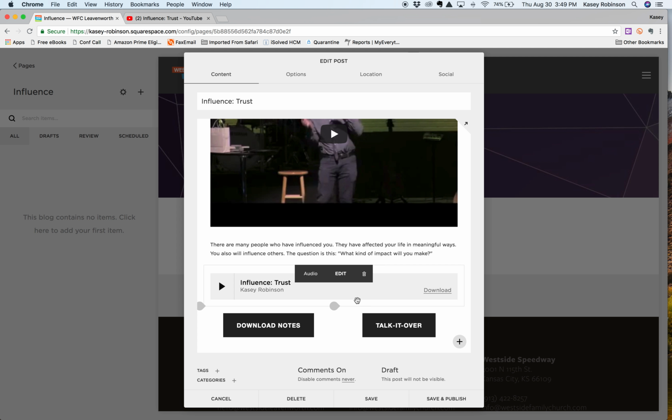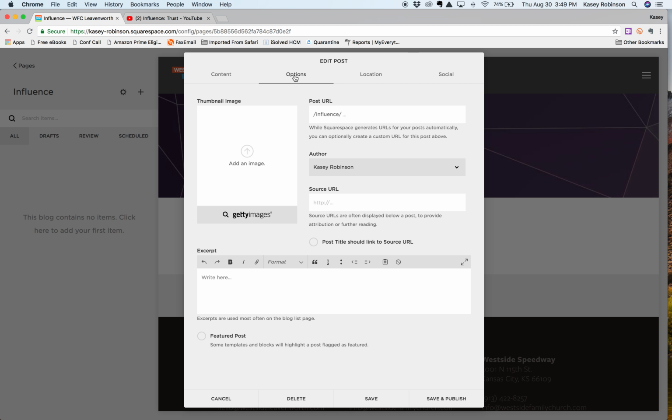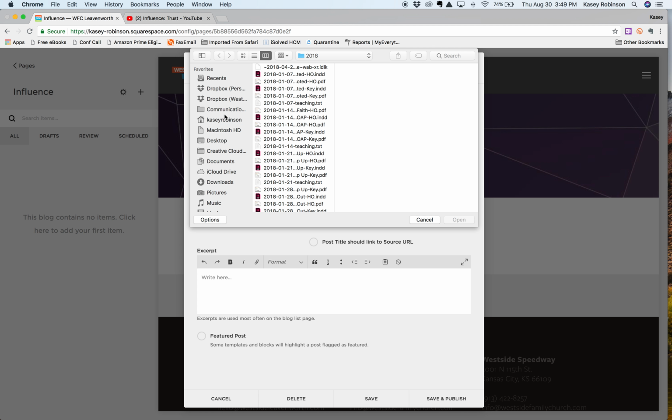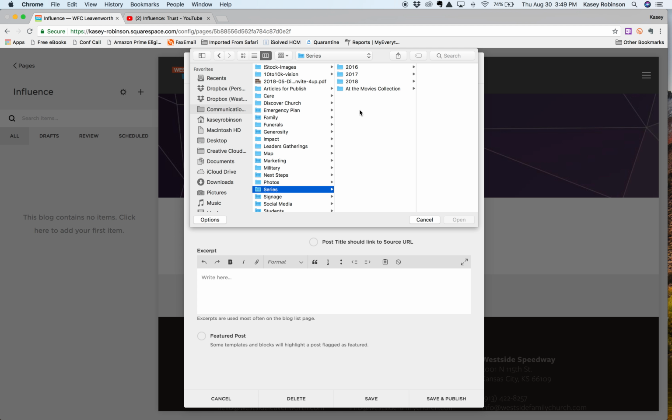and after I've clicked and dragged it over, it puts it in alignment there. Next part that I want to do is I want to add the album artwork for this image. And so what I do here on the thumbnail image is I click here, add an image, and I need to navigate back to my series, which is under my Dropbox. I put my communication folder over here for quick access.